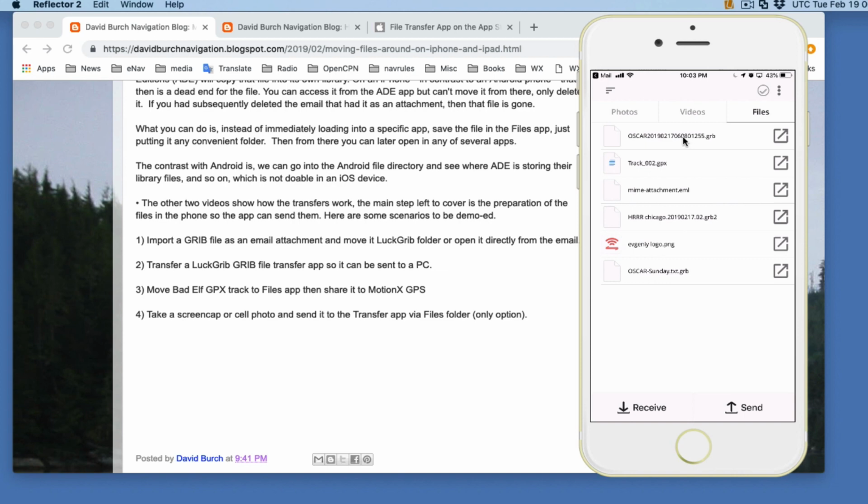And then that file, once it's sitting in this location, I can use this app as described in the other videos. I can send it to PCs, Macs, Android phones or other Apple devices and so forth. So I've done the hard part. I've got this file ready to start sharing everywhere. Okay, that's that point.